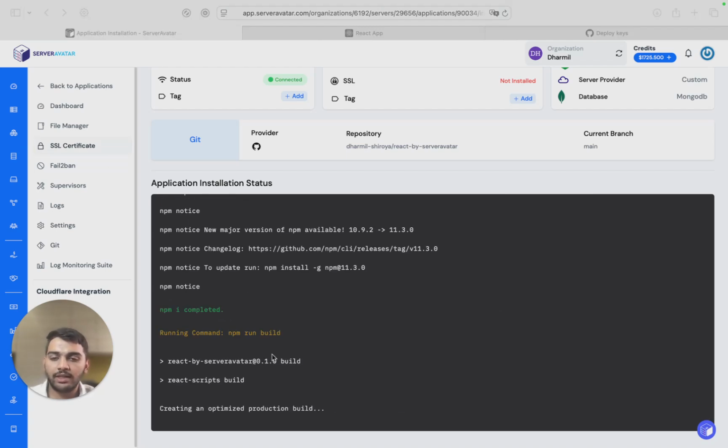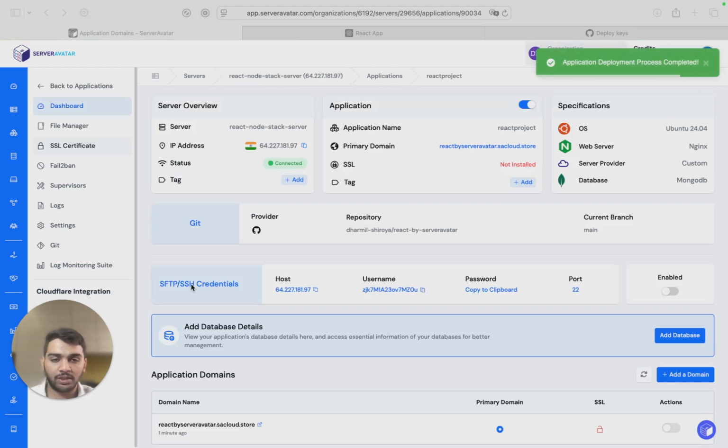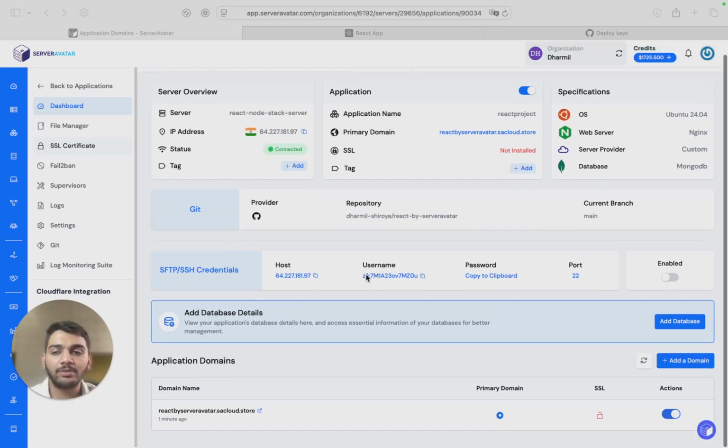Here you can check that our npm run build is running right now, creating an optimized production build, and the package installation process has been completed. Here you can see that our application deployment has been completed.